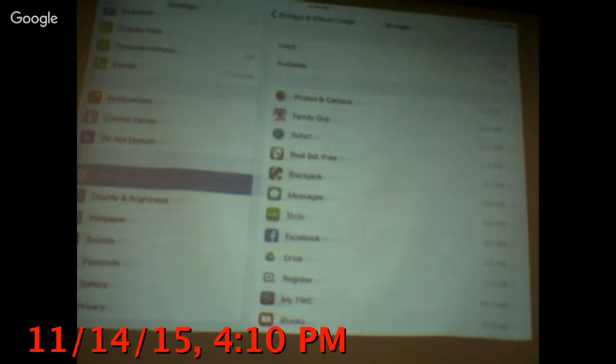Could say storage and iCloud usage in the general setting. Yep. So storage is your local storage, and then cloud is your cloud storage. So if you're going to manage storage, the top one will tell you how much stuff is being used on your local device and how much is being used for each type of thing.